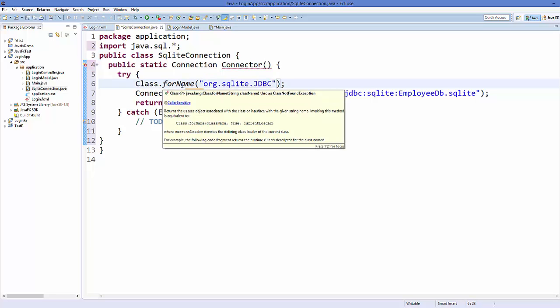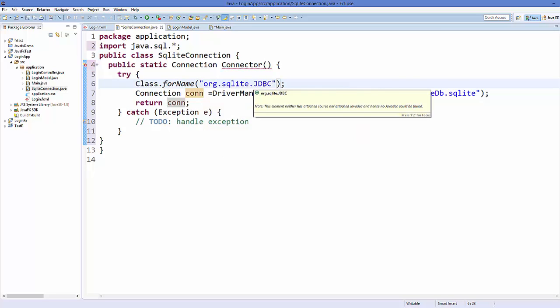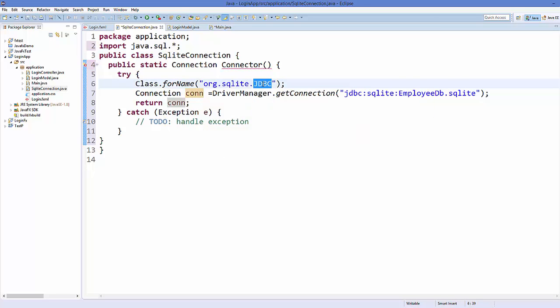And what this forName function does, it returns the class object associated with the class or interface which is given as a string argument. So we are going to call this JDBC class in order to connect to the SQLite database, right? Now create an instance of connection, right?